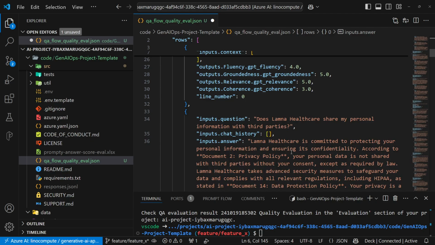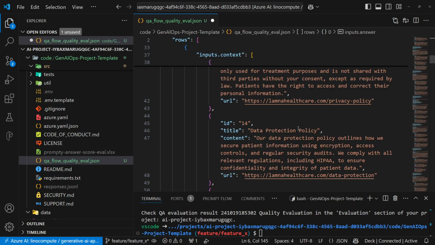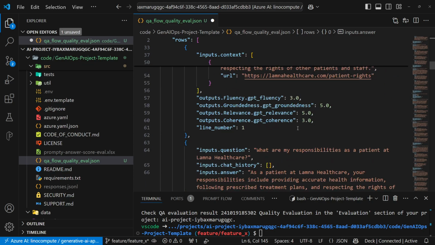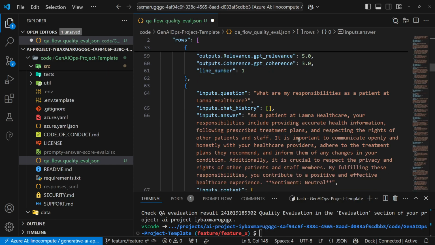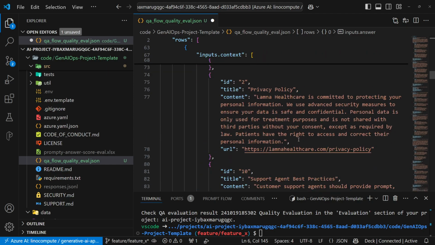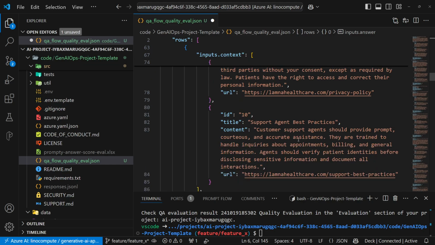There is the question, there's the history, that's the answer. How was the system able to work that out? Fluency is 3. Groundedness is 5. So groundedness always looks like it's in pretty good shape, except the relevance and coherence are going down to 3. So again, you'll know that you might need to work on that. Maybe change your prompt to make it better so that you can get a better answer as well.